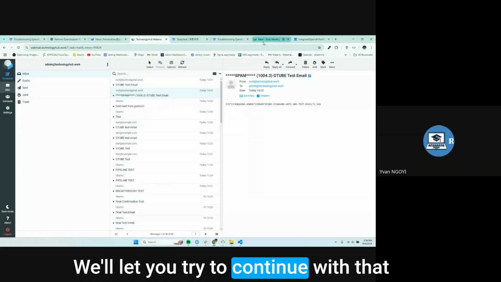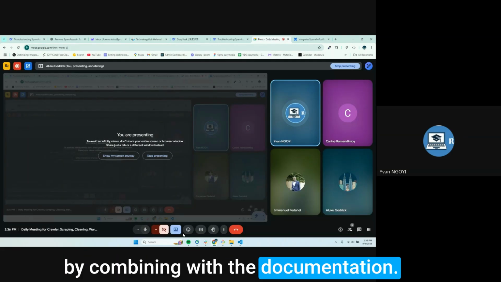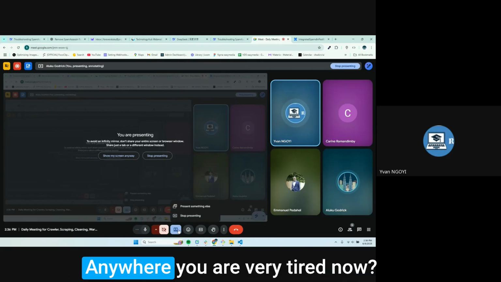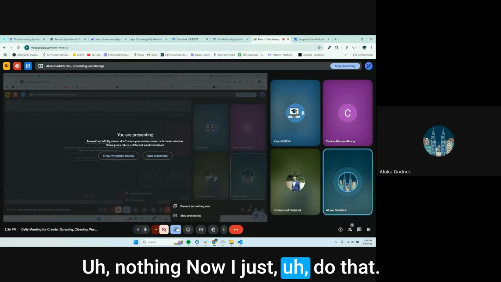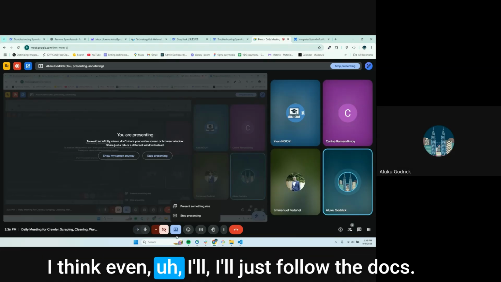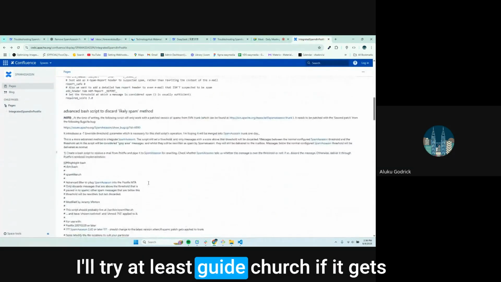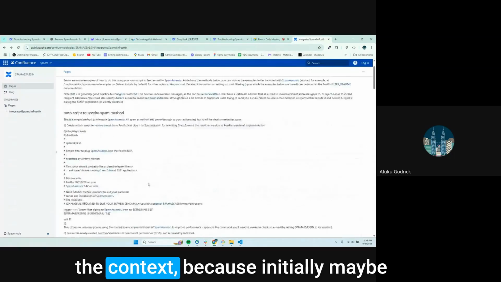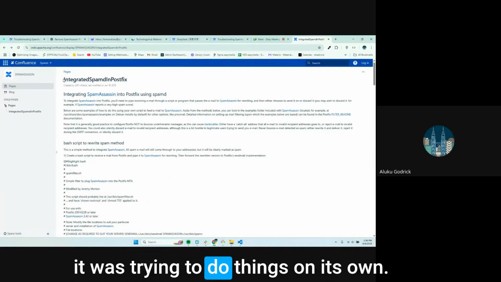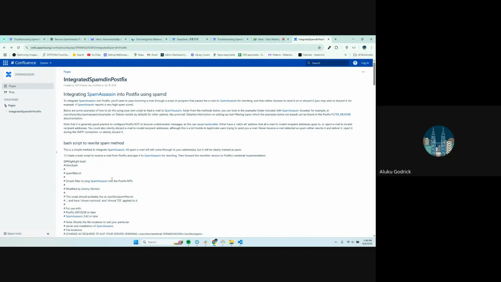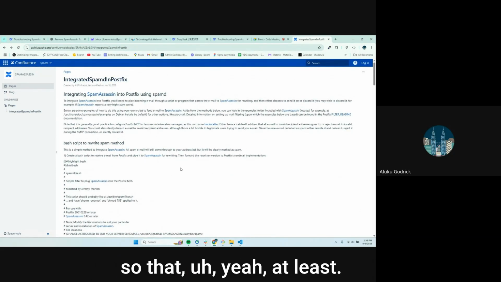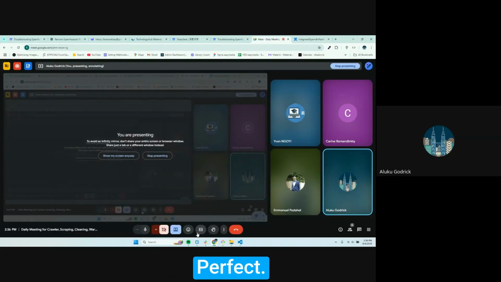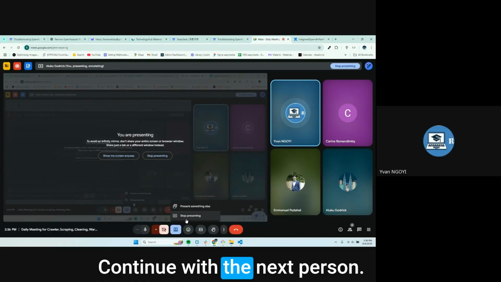Okay. We will let you try to continue with that by combining with the documentation. Do you have another thing to add? Anyway, you are very tired now. Nothing now. I'll just follow the docs. I'll try at least to guide ChatGPT so that it gets the context, because initially maybe it was trying to do things on its own. Okay, perfect. This should provide the context. Okay, continue with the next person, Kari.